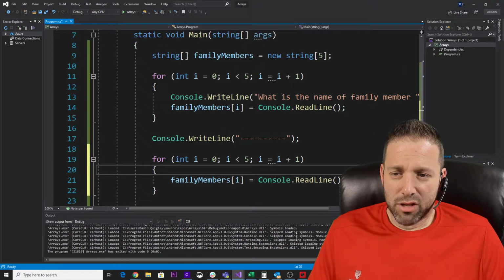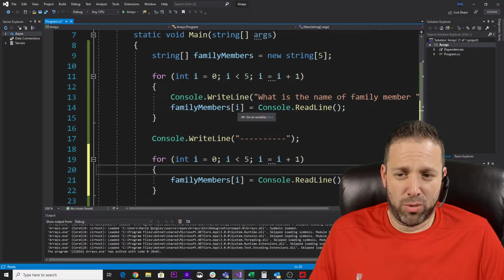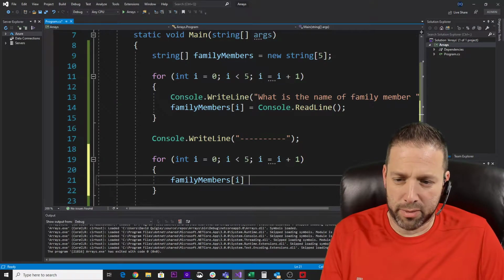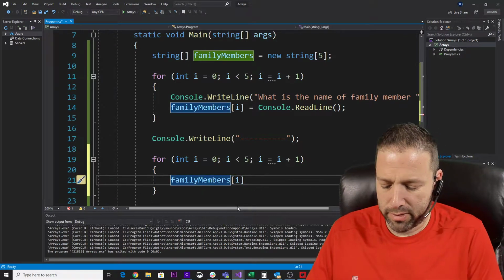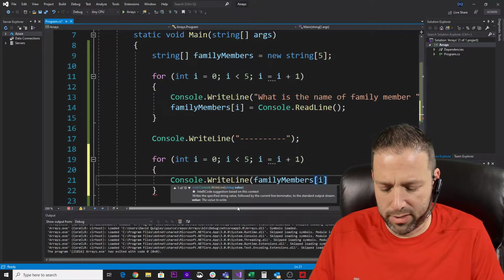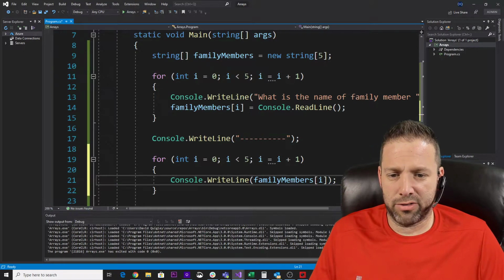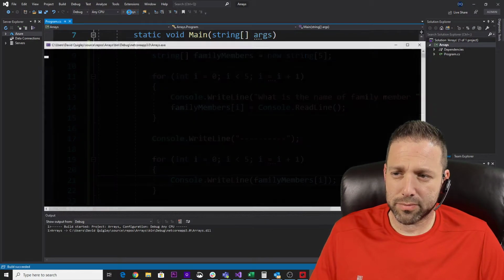Okay, so here's where I loop over. In every loop I ask the question, what's the name, and then I store it in here. And then all I'm doing here is saying, oops, let me clean that up. Good thing I read it. Console.WriteLine, and boom. What am I actually going to output? That value there.